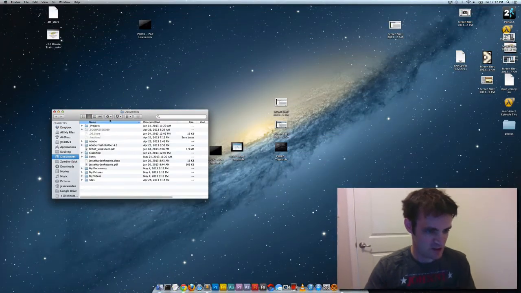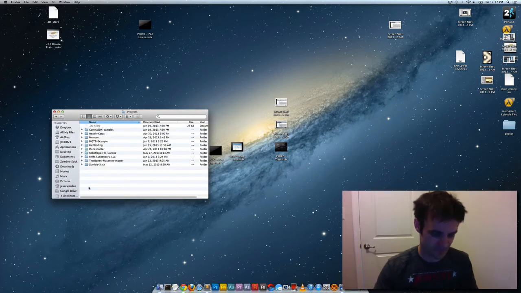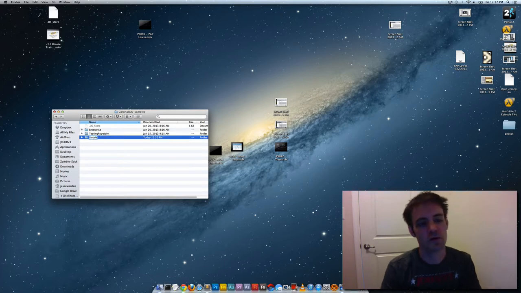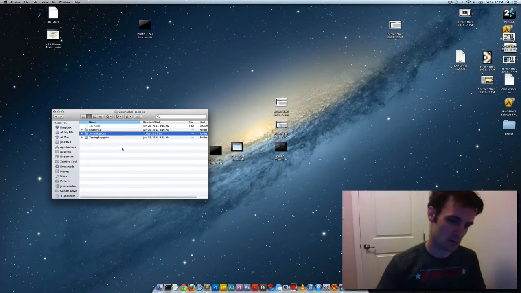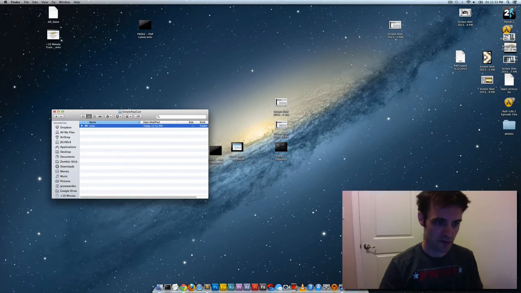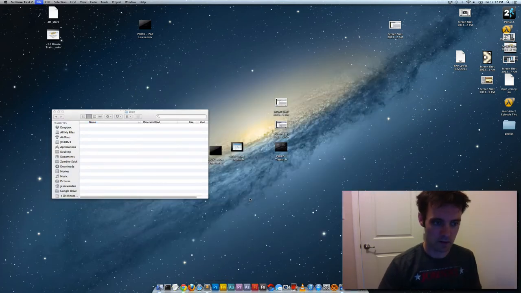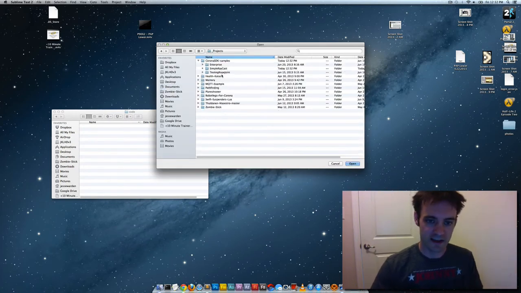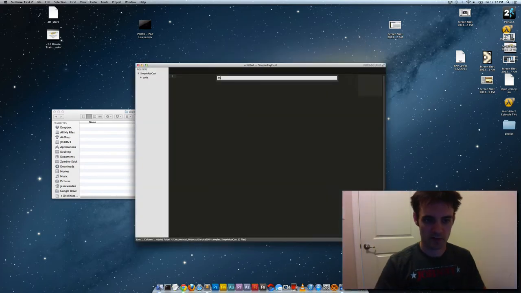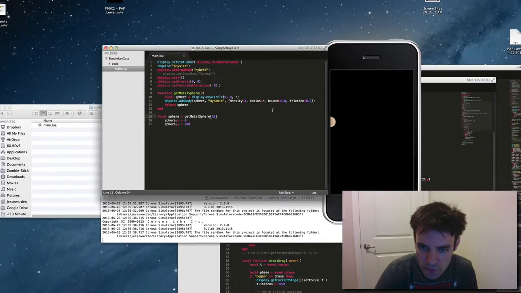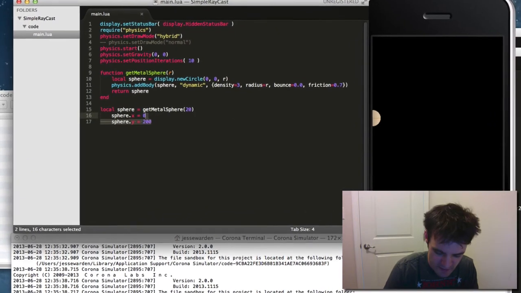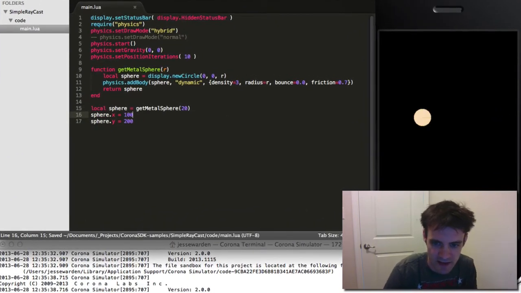Make some brand new code here. I'll go to projects. Let's make a new one. Let's say simple raycast. Make some code. Open Sublime. Go to the documents in the folder. And we'll say main.lua. So you can see we have a sphere over there. Let's move it to the right just a tad.